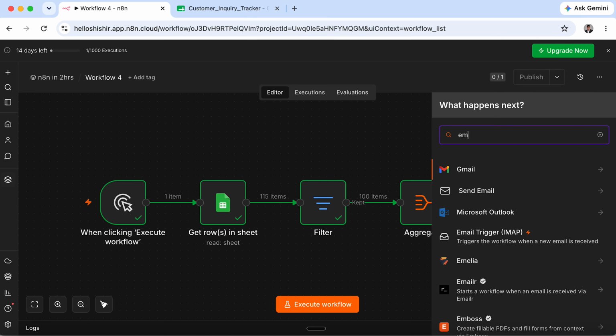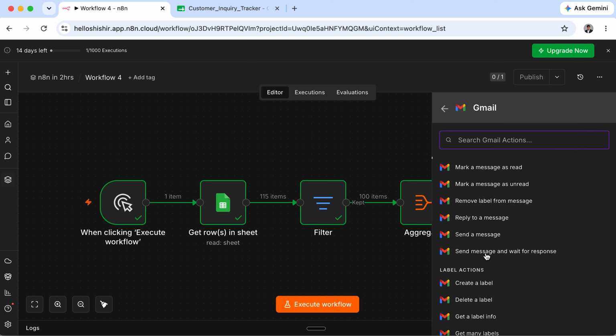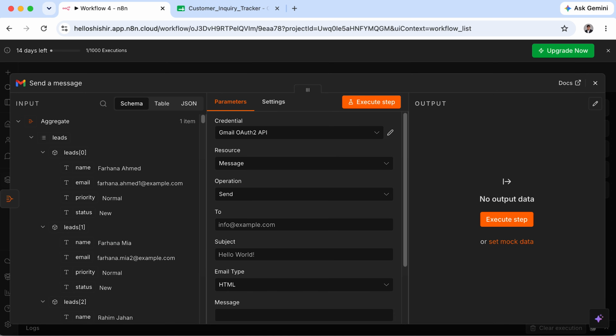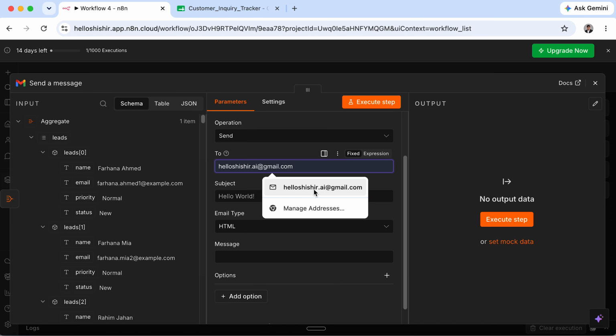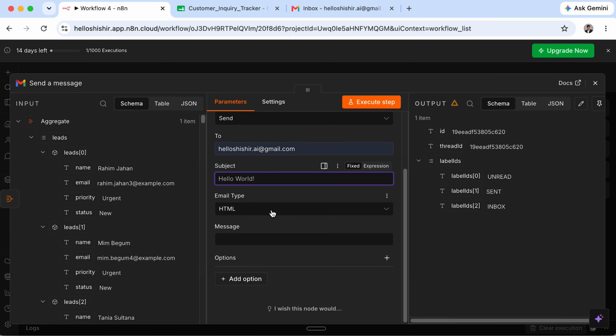After aggregating, we are now going to add our Gmail node to send the email. Let's add Gmail and choose the send message operation. I need to do some setup for credentials. It's already got my previous authentication. For the to field, I provide the email address where I want to get the mail. For the subject, let's keep it blank for now.